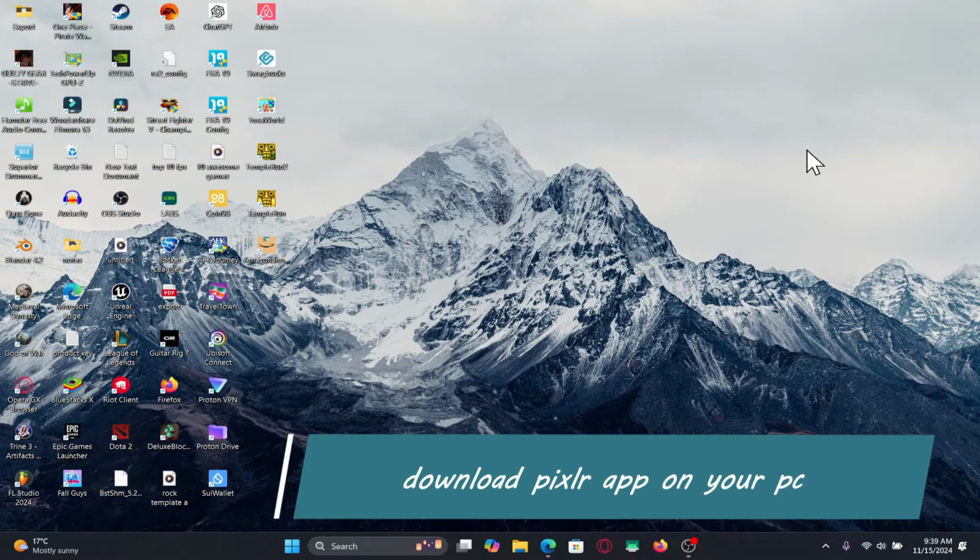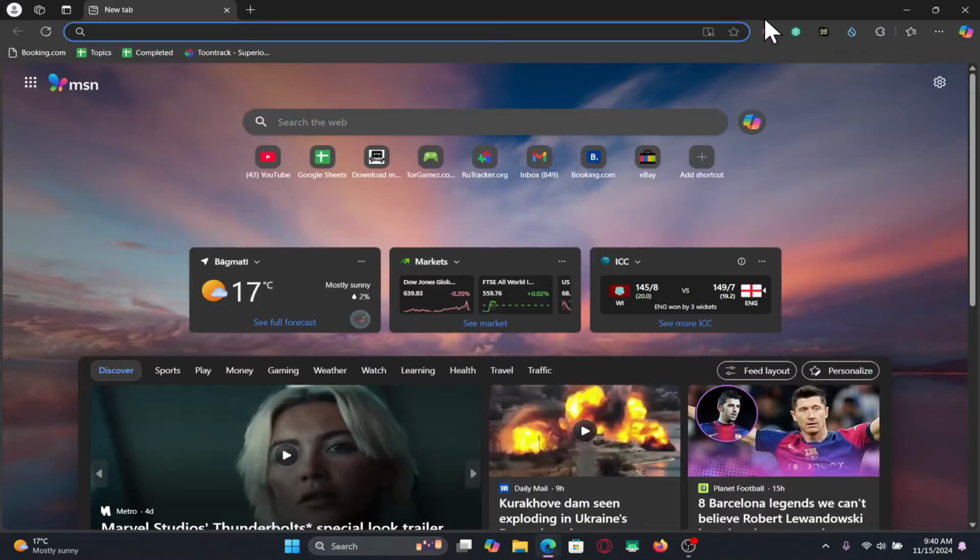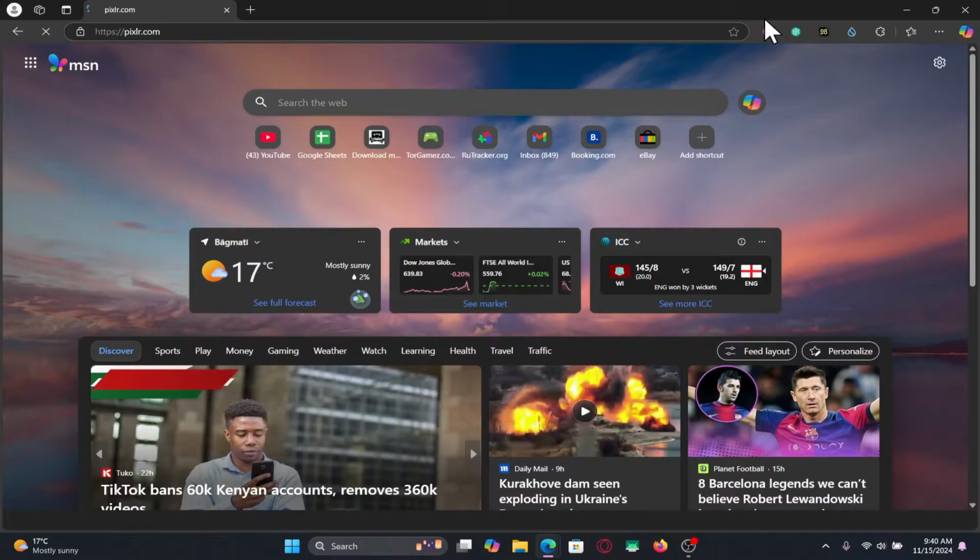In this video, I'm going to show you how to download and install the Pixlr application on your PC. So let's get started right away. Now you may open up your web browser and then type in pixlr.com in the address bar and press enter.